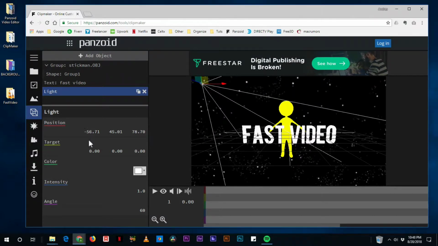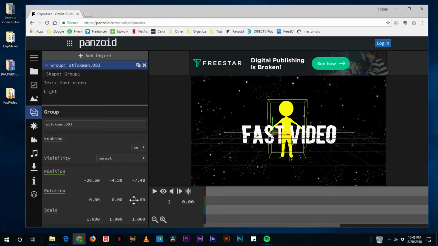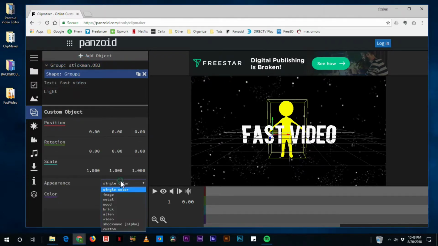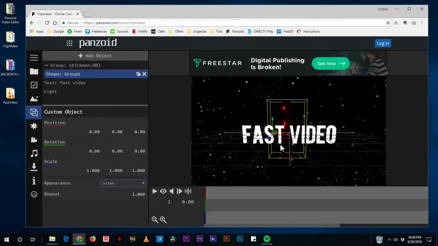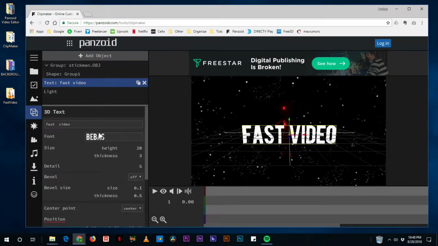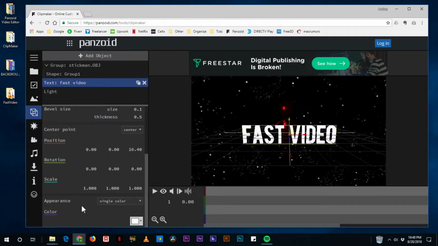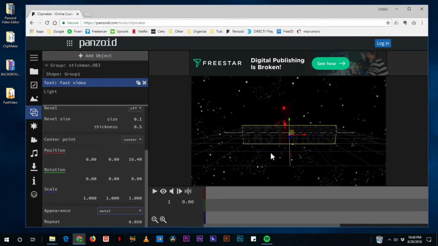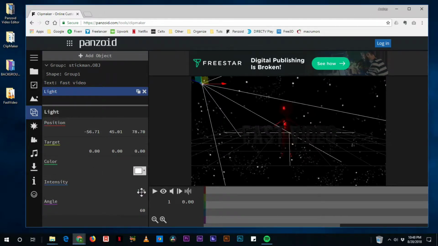And now if we go back to our stickman and we go to the textures, and if we do something like this, now we can see reflections and all that cool stuff. And we can do the same for the text. We can tell the text to use a different appearance here, metal, for example. So yeah, that kind of looks good. If we go to the light and we change the intensity, if we make it brighter, you can actually see it.